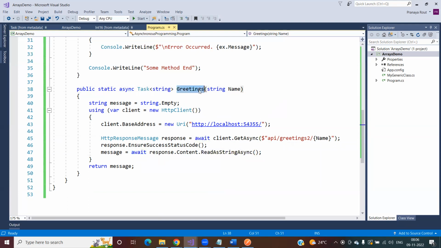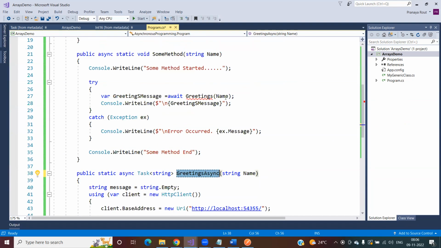Async. So GreetingsAsync. Instead of Greetings, you can write Async, that is the standard way of writing an asynchronous method. So you have to write GreetingsAsync, right? As it is an async method, I can use the await operator. Using await is optional, so I can simply remove the await operator. That is also fine, right? Clear?